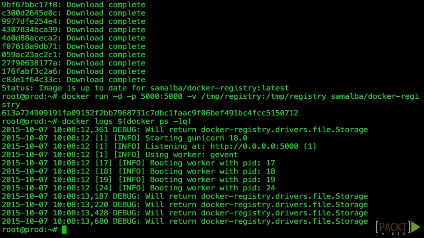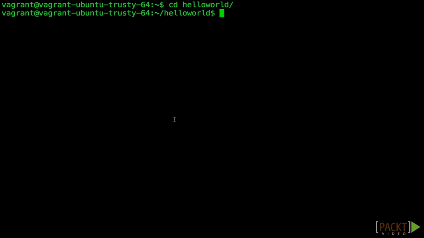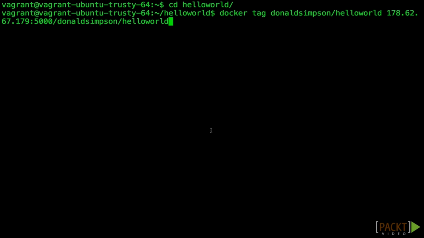We're going to leave this session open and open another terminal back on our local Vagrant VM. We're already in our project directory, and we've also already built our application container, so it's ready to go. First, in order to push an image to a private repository, we have to tag the image with a new name that includes the address of the registry. We can do that with the docker tag command.